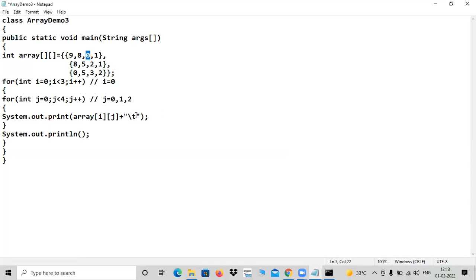Then tab space. Then J will become 3. That is also true. Array of 0 by 3, 1 will be displayed. After that again tab space. Then J becomes 4. Is it true? J becomes 4.